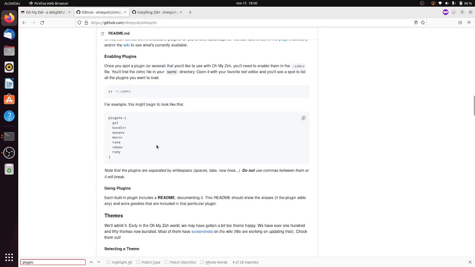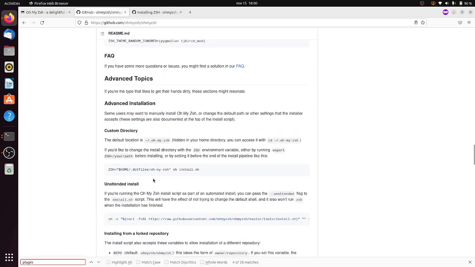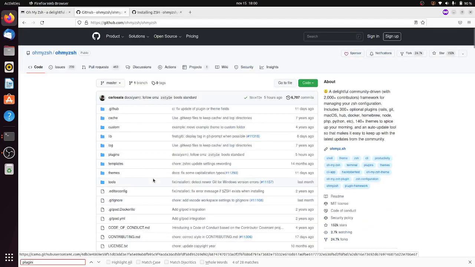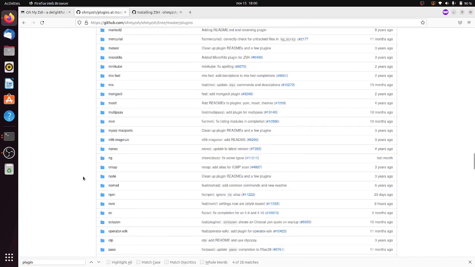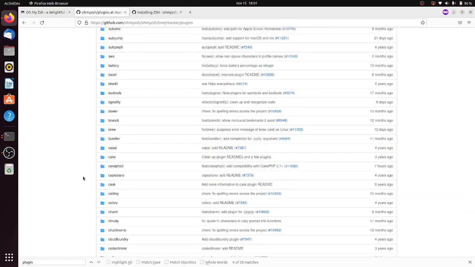Enabling plugins. This is mentioning some plugins. I want to find... you can find the themes as well. I'm interested to find where the plugins are. Okay, this is the huge amount of plugins that are available in oh-my-zsh. And the main reason why I recommend oh-my-zsh is because of the plugins.